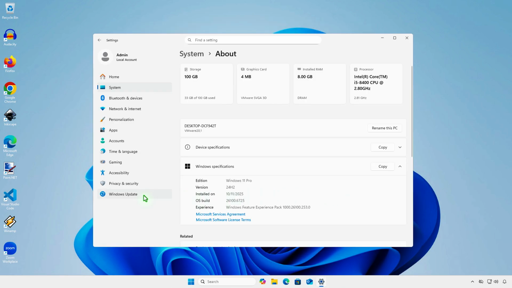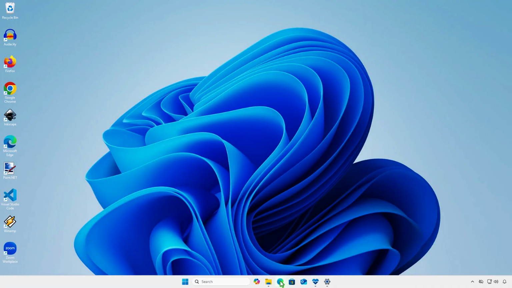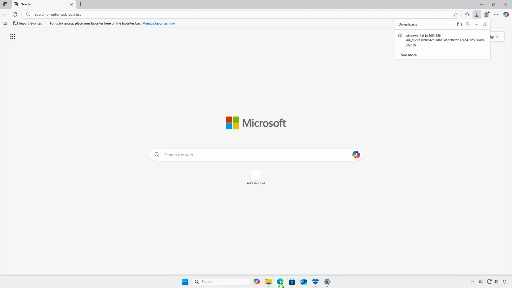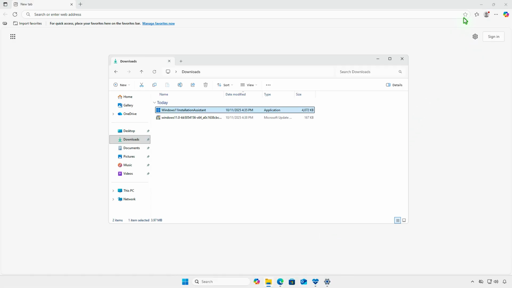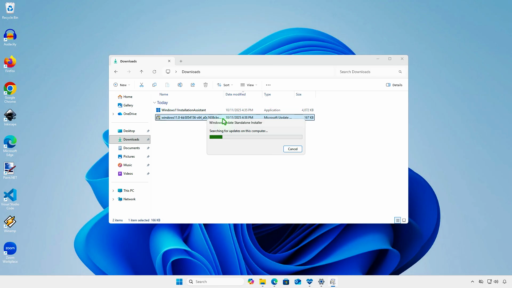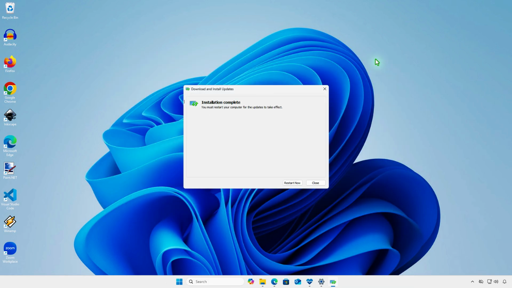Before we start, please make sure your computer has the latest updates installed. To upgrade, we need to download and install the enablement package manually. Please download the update package from Microsoft's official servers. Once downloaded, open the file and install the update. Restart your computer to apply the changes.